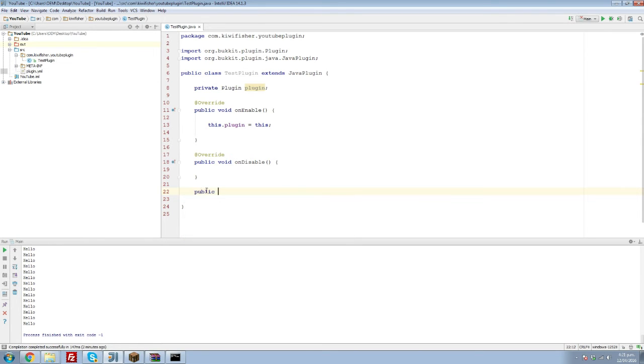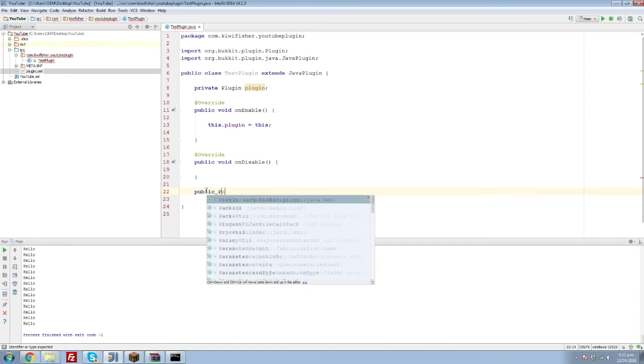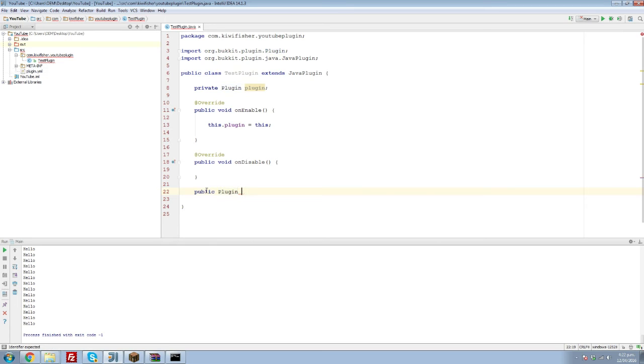So it needs to be public, it needs to be accessed by external methods, and it is going to have a return type of plugin. It's going to be sending a plugin, and we are going to call it getPlugin, and it doesn't require any parameters, and all it is going to do is return this.plugin. So when this method is called, it's going to return a plugin type, and the plugin type that it is returning is this plugin here, which of course we have assigned to this on the enable.